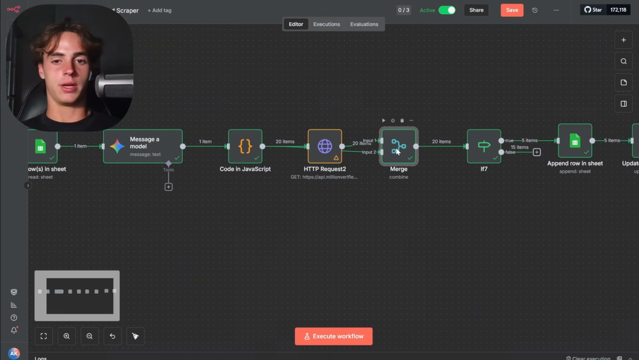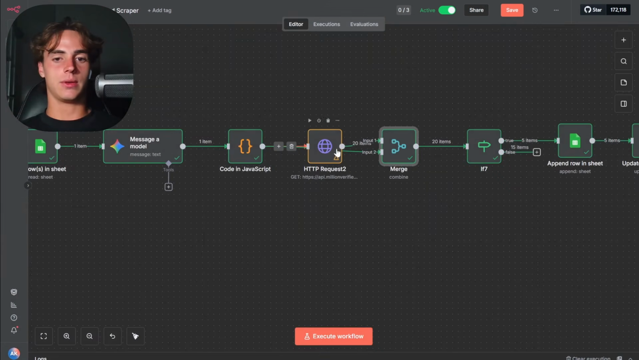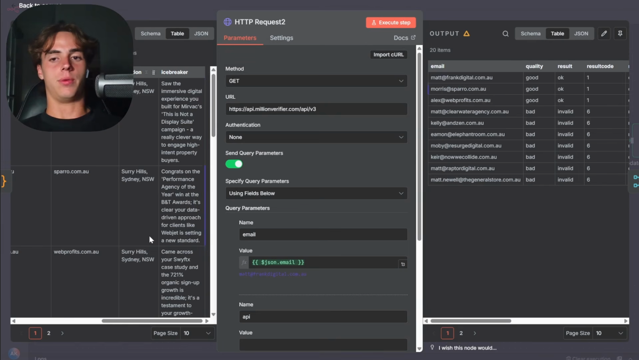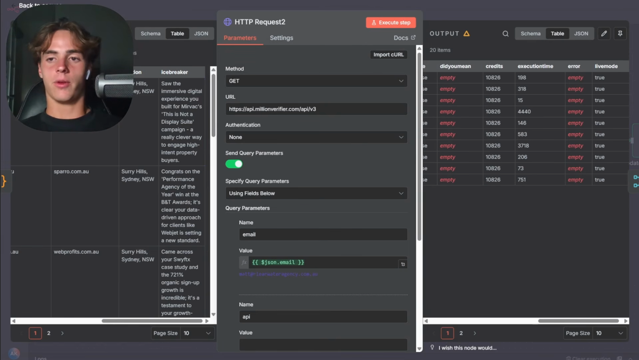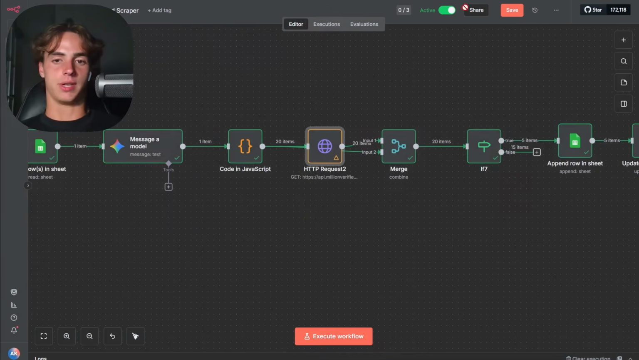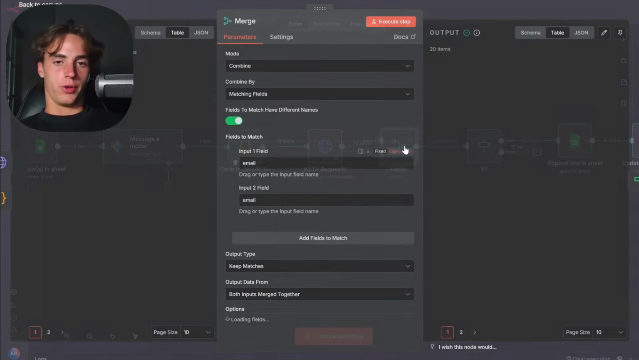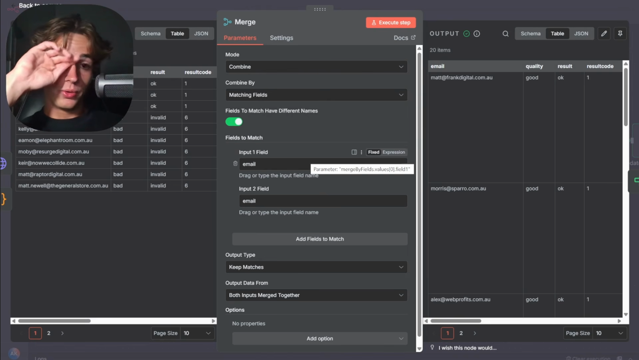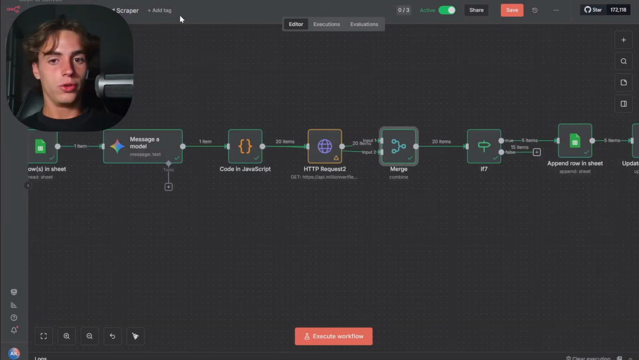Anyways, here's the merge. This is important because we need to get all these new verified leads, merge them with their old variables. So right now they've got these random variables here, but we need to merge these emails now with the old ones, the icebreakers, the website, stuff like that. So we want to do combine matching fields, tick this, and then we want to do input 1, input 2. For input 1, we want to do the HTTP request. So that's the MillionVerifier, and then input 2, we want to do the code.